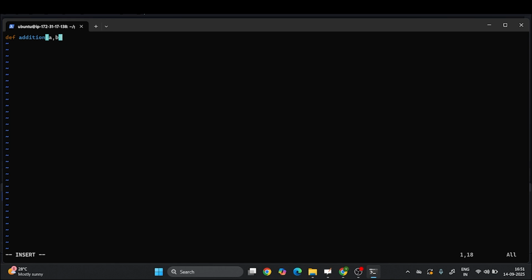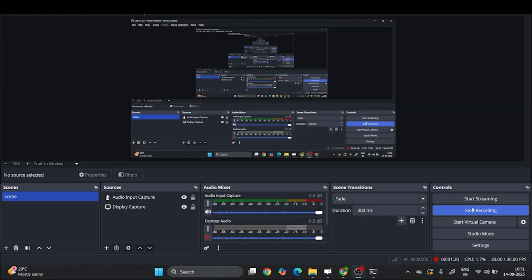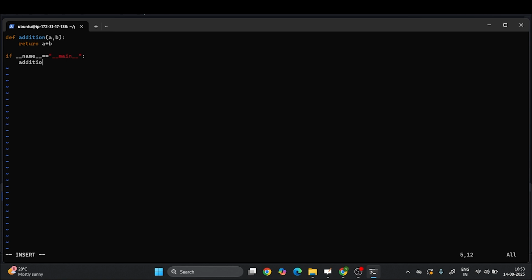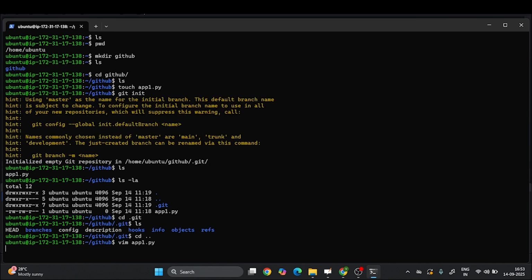So this is the syntax of the Python programming language. You don't have to worry about the syntax and all. Just understand the concept. So return 8 plus... 5, comma 6. Escape, colon x to save and exit this file.